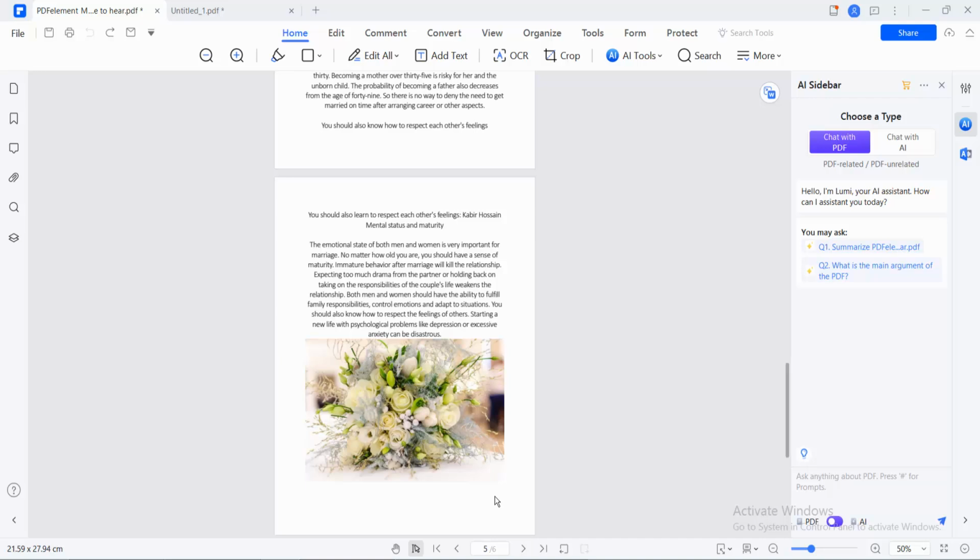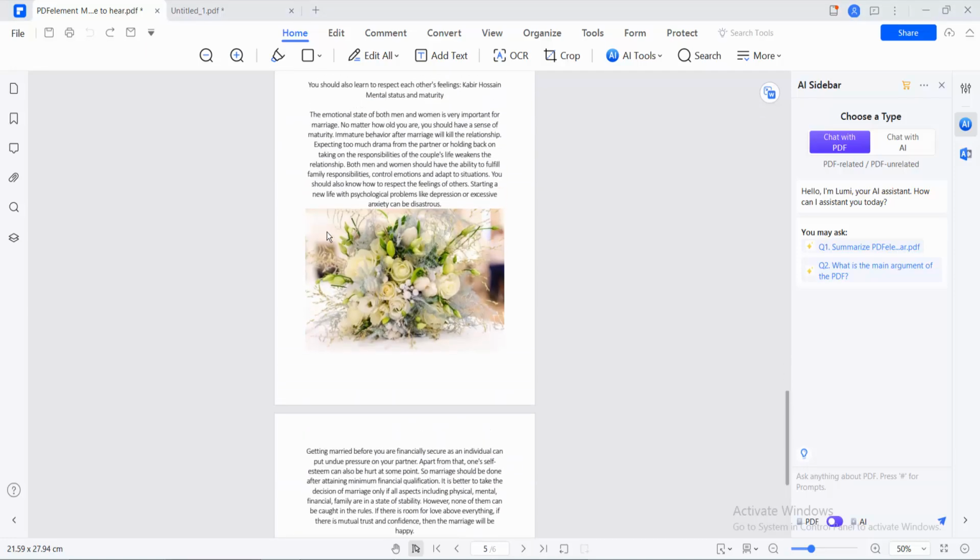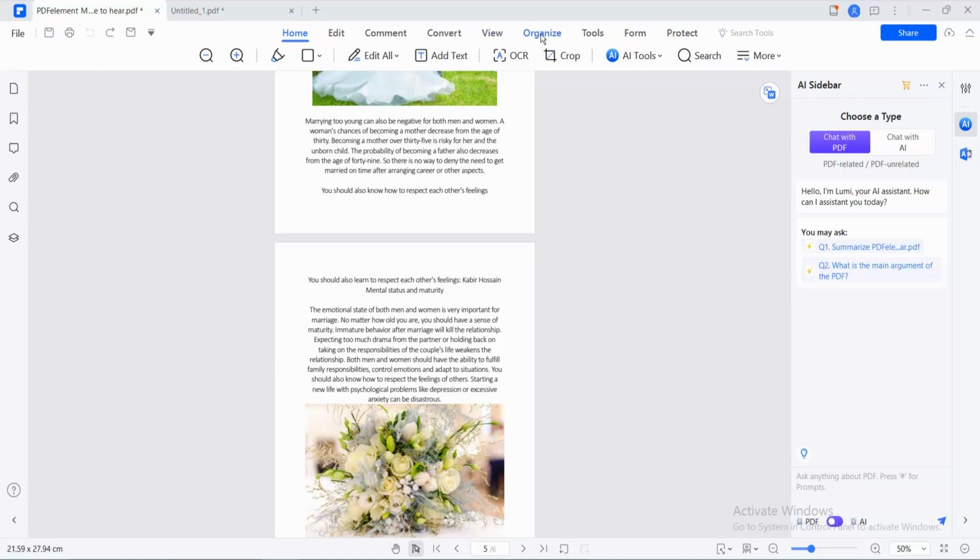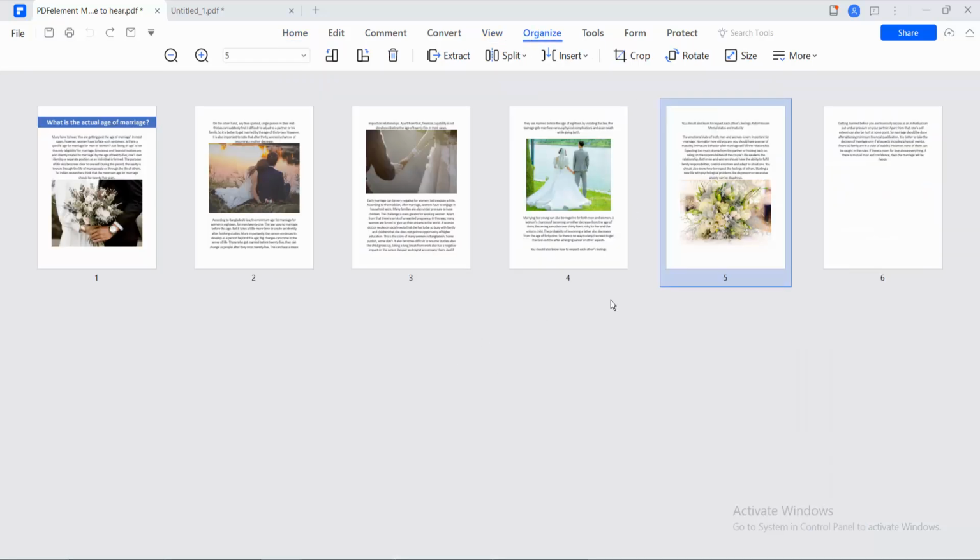Hello everyone, today I'll show you how to copy certain pages from your PDF file using PDFelement. Open your PDF file with PDFelement and go to the Organize option, and I'll copy these two pages.